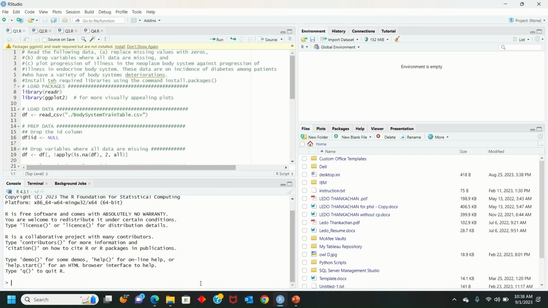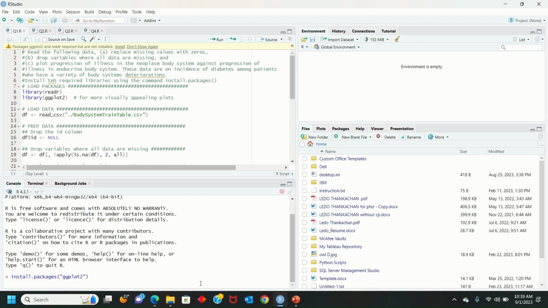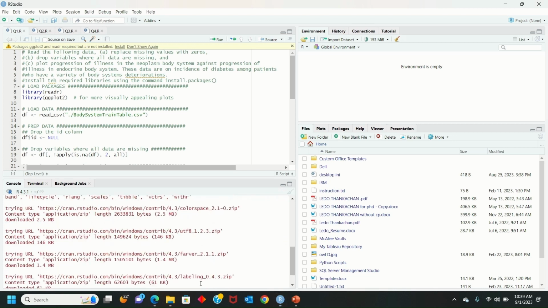So we require two libraries which are not installed. For that we use the code install.packages, and in that we need ggplot2. Write the name there and click enter. It will initiate the installation process for that.